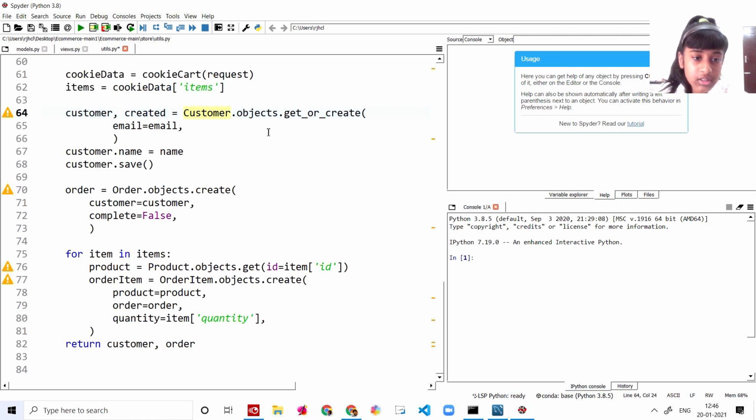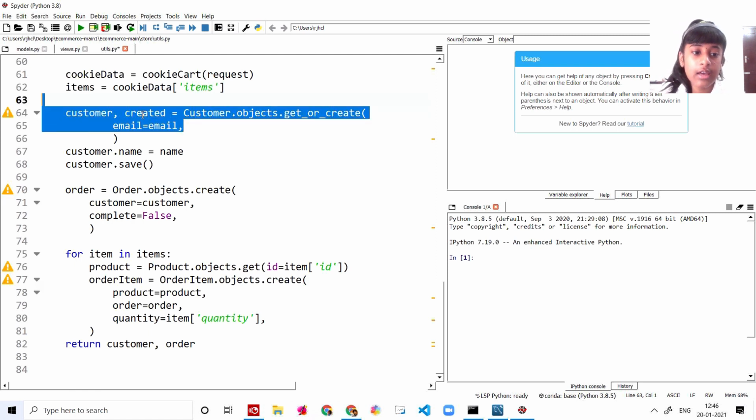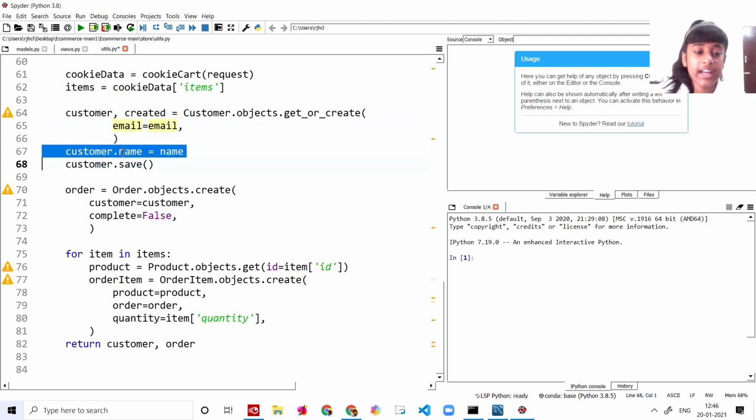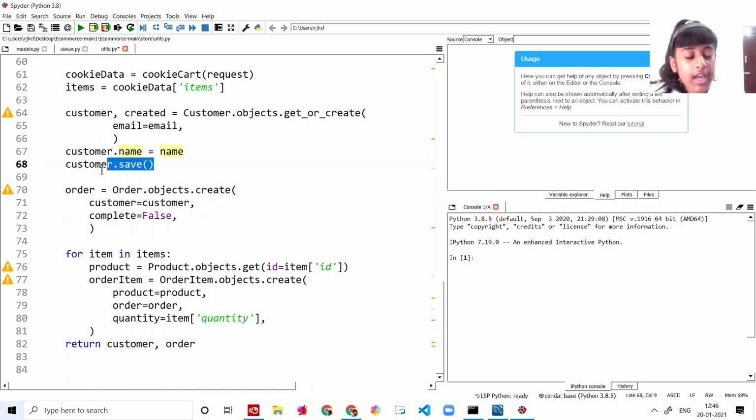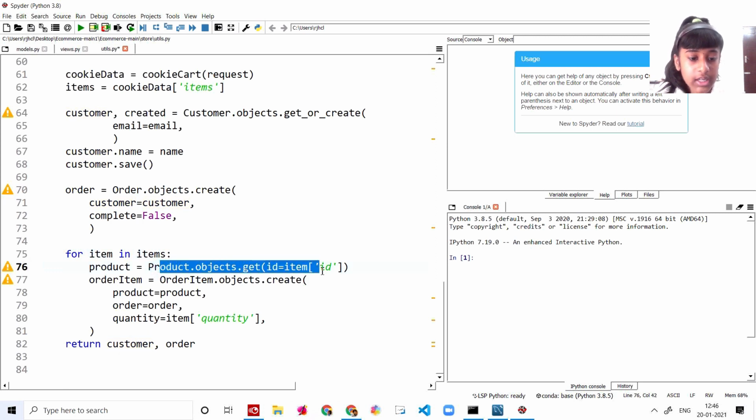I've put that this customer's name is customer dot name is equal to name, and then I've told customer dot save. I'm gonna save this customer's details, and then I'm gonna say order is equal to order dot objects dot create. I'm gonna create the objects. I'm going to say customer is equal to customer, complete is equal to false. And then I'm going to create a for loop saying for each and every item in this item list, product is equal to product dot object dot get id item id. I'm going to get the item id for each and everything, and I'm going to put it as a product. And then I've told order item is equal to, I'm going to create a product or get a product. And I have put the quantity of the item also, and then I have returned this customer in order, so we're gonna display the customer in order.